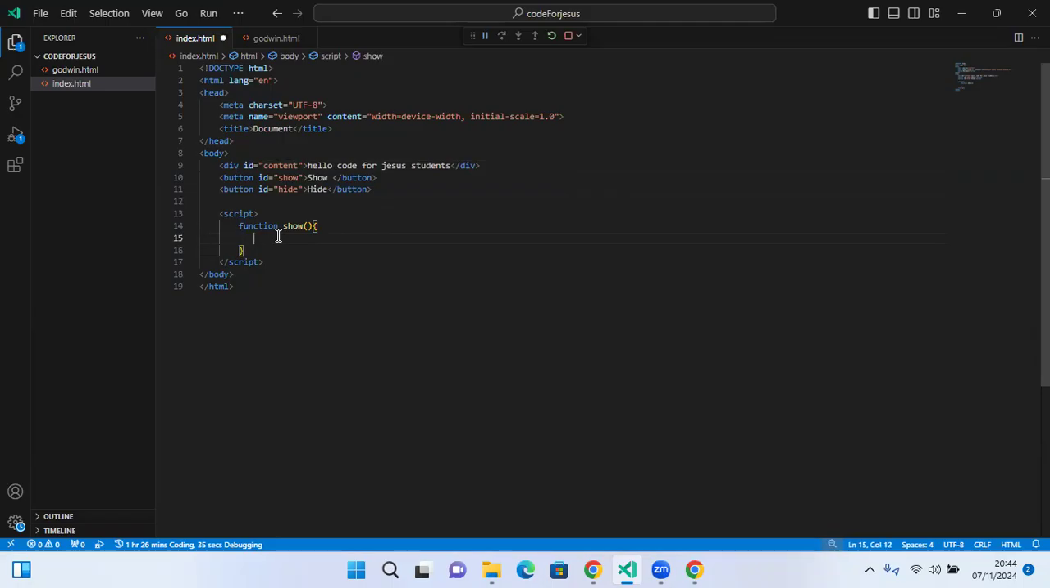But let us take it one step back. So document dot getElementById. What element are we getting this time? We're getting the content element.